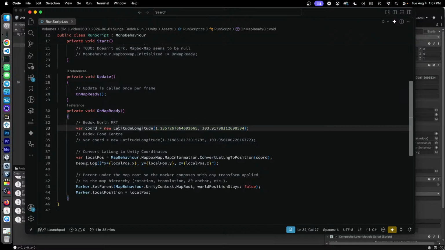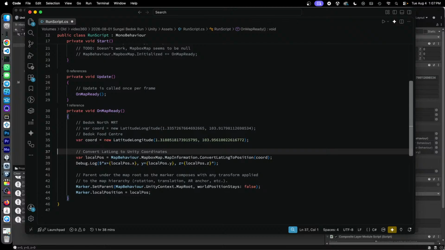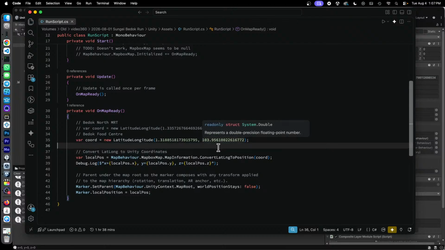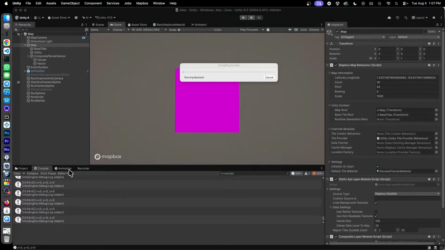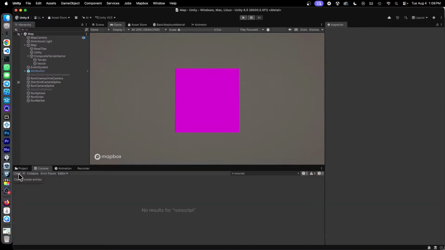To verify that it's really working, we change it to the latitude and longitude of Bedok Food Center, which we copied from Google Maps. Let's see what happens when we run this. Let me clear the log. Notice that when I save the file, it's going to recompile the script. Okay, the log is cleared. Then we just run this.